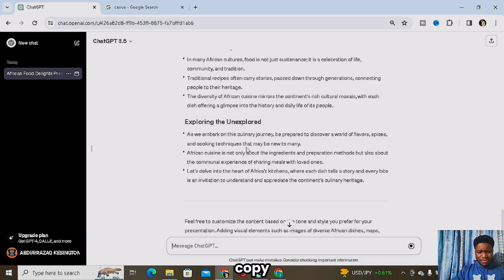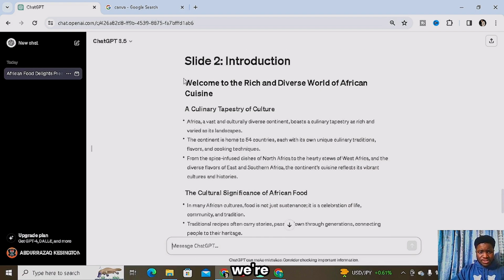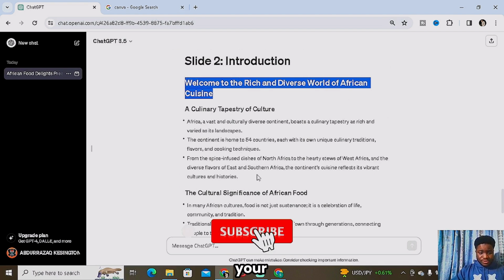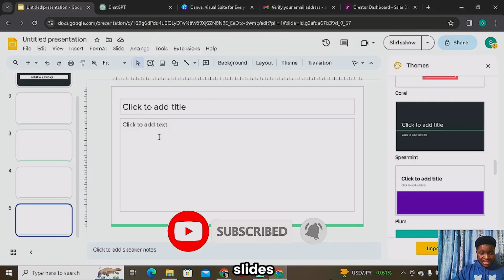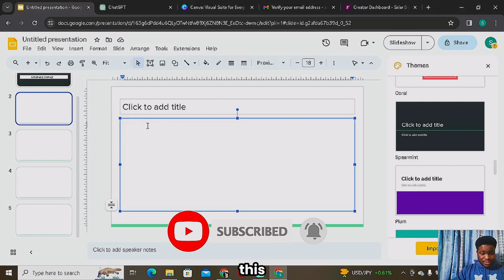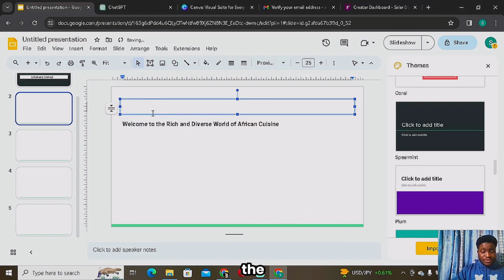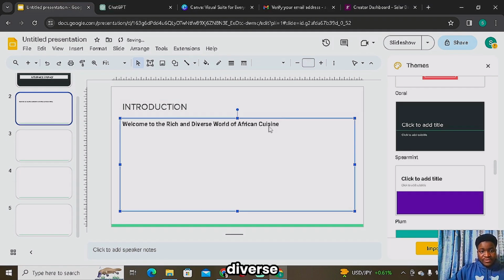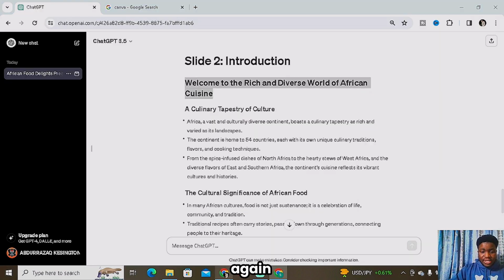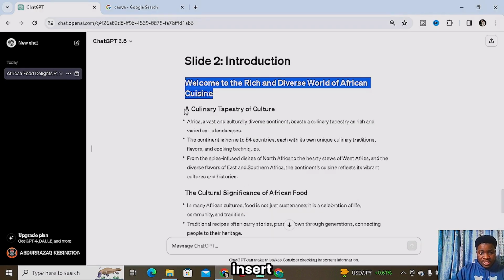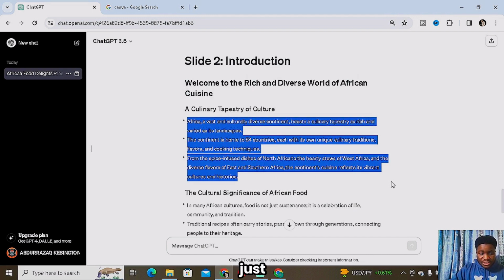But we're not just going to copy all this, it's going to look too much. We're just going to copy this. Ctrl C, and then we go back to our slides, to this part, and this is where I want to insert the introduction. And then welcome to the rich and diverse world of African cuisines. Let's just insert something again over here. Let's insert this.